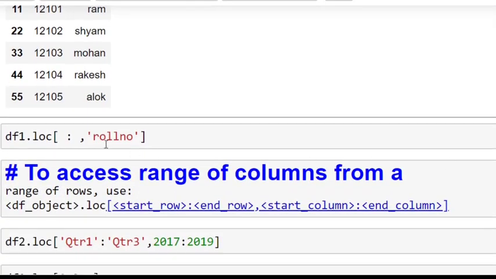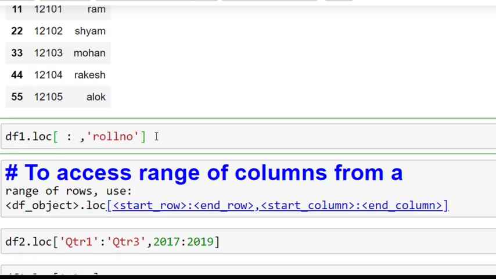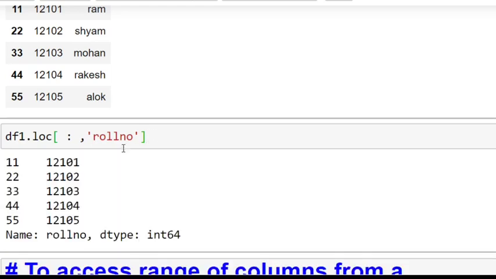One more example: you can extract the contents of only one column. If you write df1.loc, ignoring the indexes, and after that only one column name, this statement shows the contents of the column roll number.